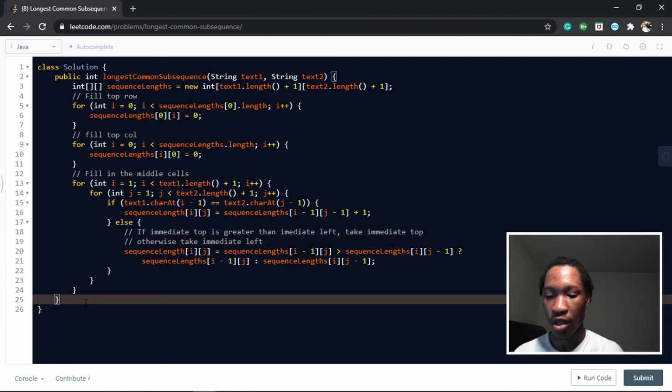Okay, so at the end of everything, what we have to do now is return the number at the very last column and row, because that's going to represent the longest common subsequence after we've gone through the entire 2D matrix. So return sequence lengths of text1.length and text2.length.